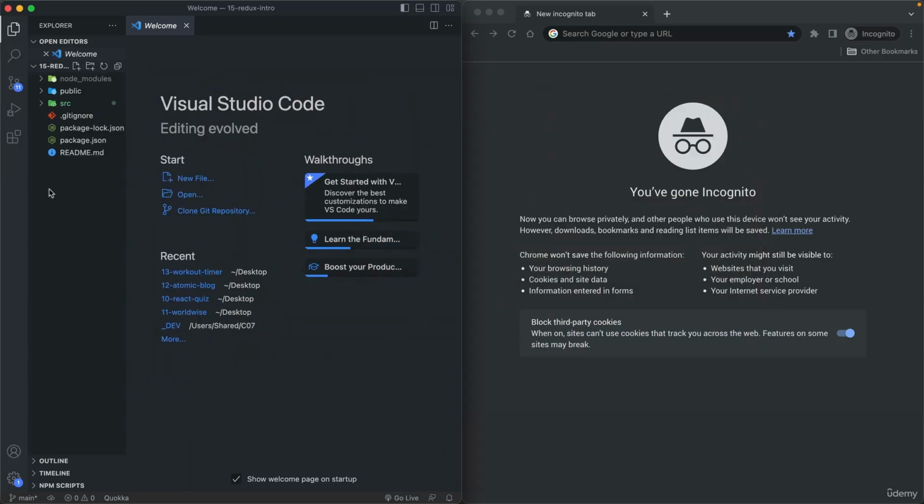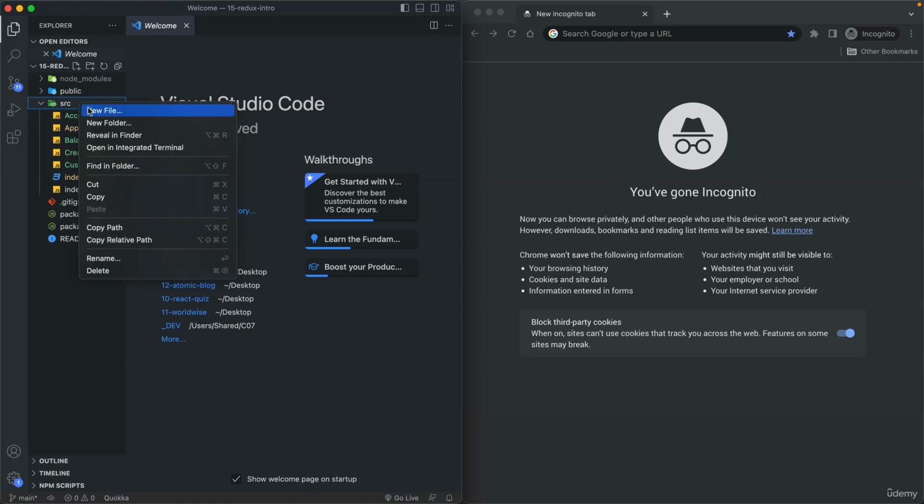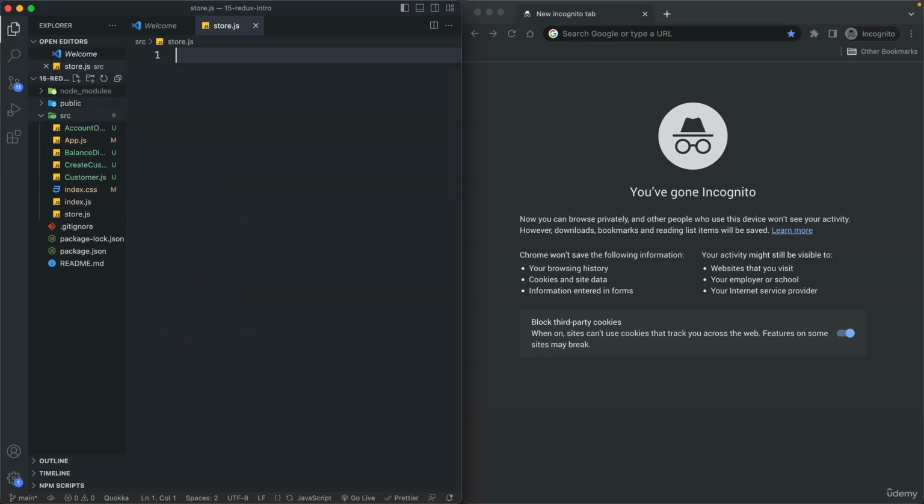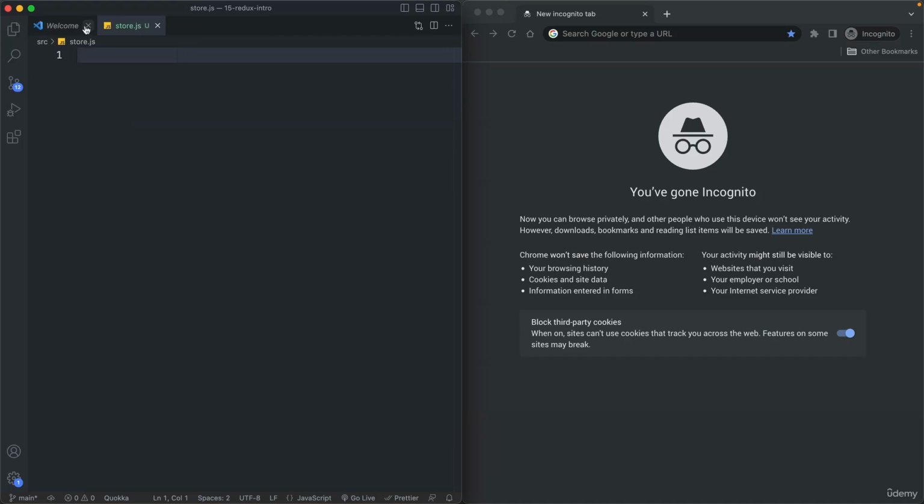Okay, and now all we are going to do for now is in this source folder create a new file called store.js. And so this is where we are going to write our pure Redux code. So basically Redux without React, so that we can really understand Redux in isolation first. And later, of course, we will then integrate the two.